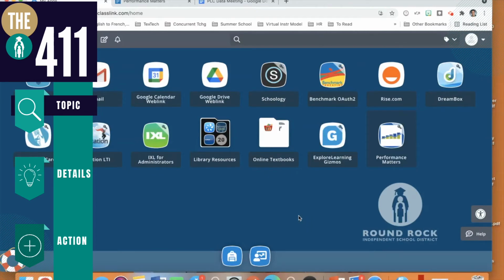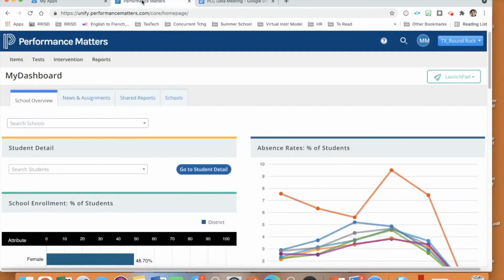Hi there. This is a quick video from Teaching and Learning to show you how some of the reports can work in Performance Matters, which is our new data system that will be taking the place of Aware and Eduphoria. So we're going to go into ClassLink and click on the Performance Matters icon. I already have mine pulled up, so I'm just going to click on the tab, which takes us to the first page in My Dashboard.